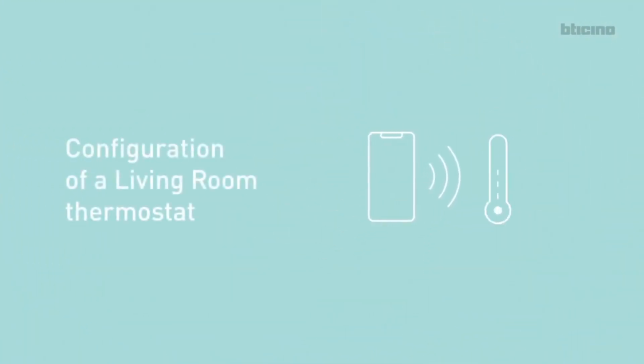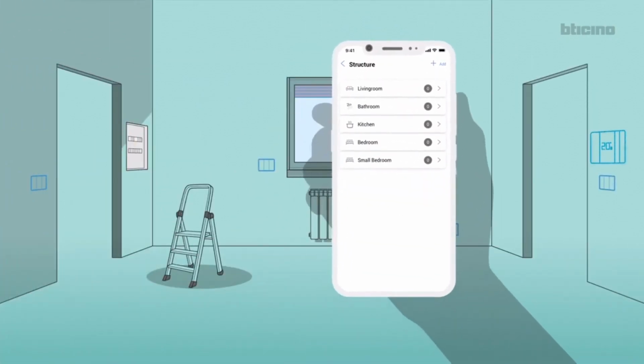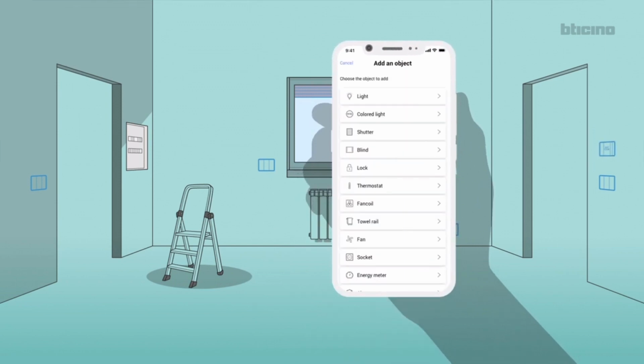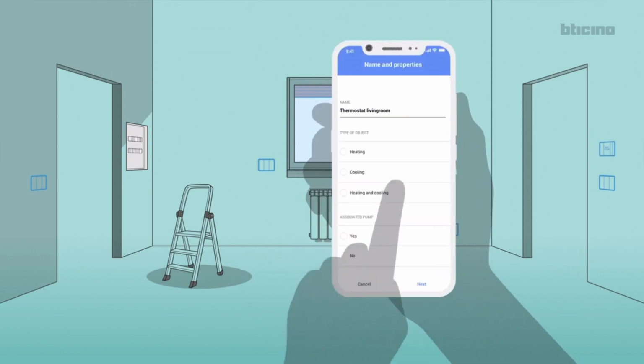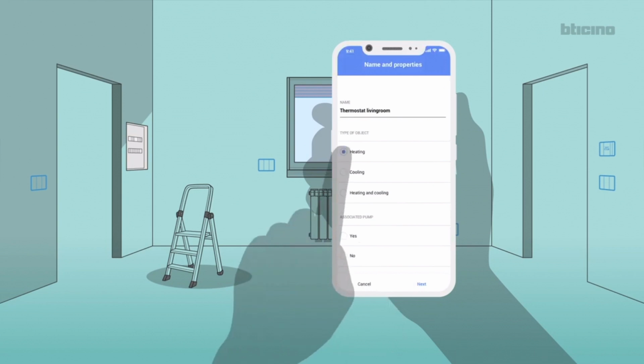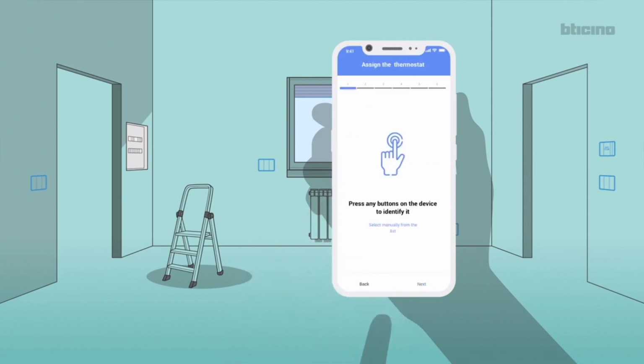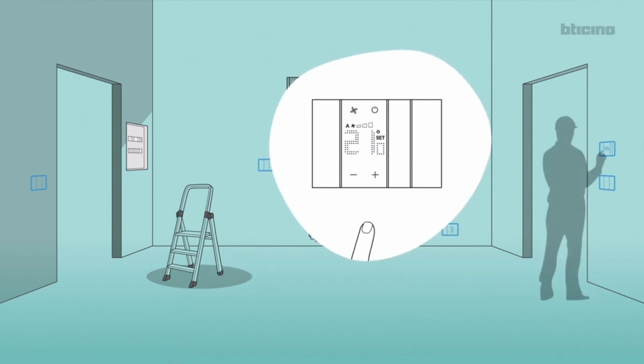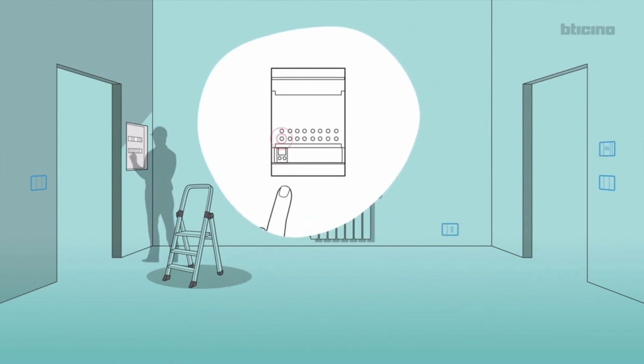Configuration of a living room thermostat. Select the room where the thermostat is installed, for example, the living room. Add the objects to configure and select the thermostat. Set the device operating mode and the associated pump, if any. Also in this case, it will be possible to use push and learn mode to select the required thermostat and to associate the corresponding actuator.